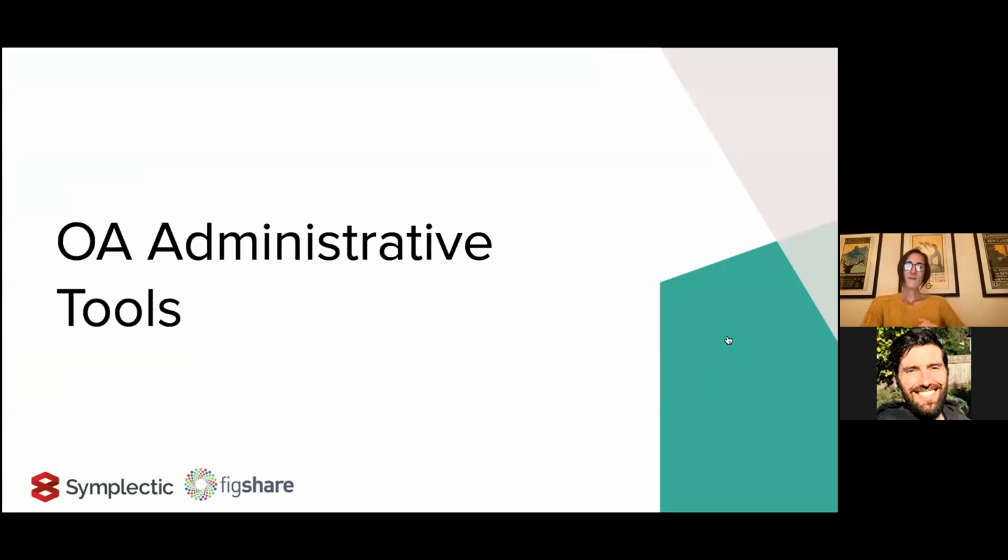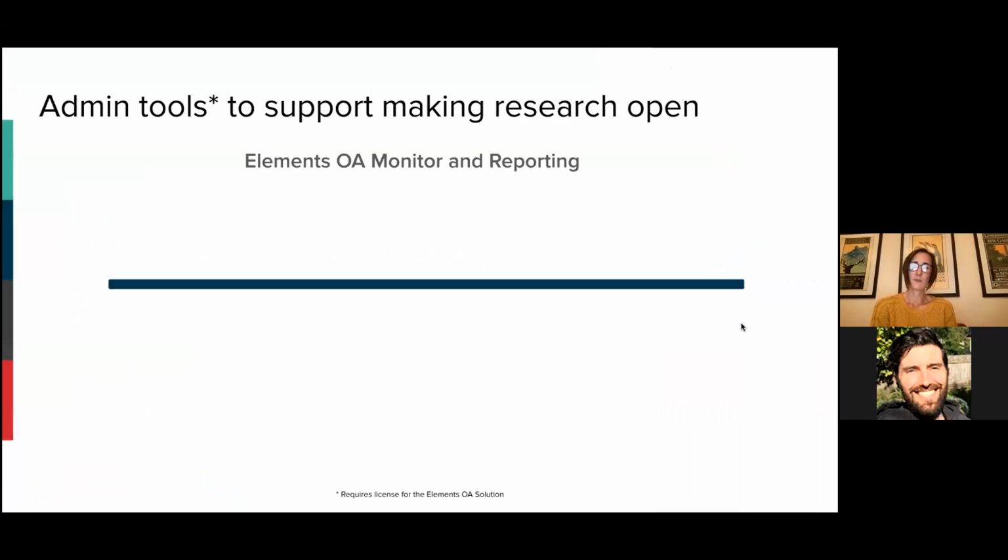And we're going to take a very quick look at some of the open access administrative tools that we provide for administrators to use. We have a range of admin tools which really help and support administrators to administer the open access process. So first of all, we are going to look at the Open Access Monitor.